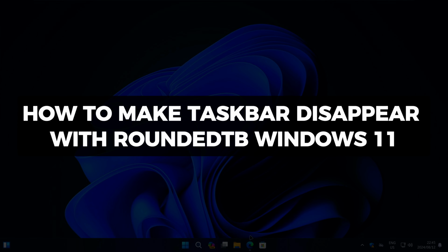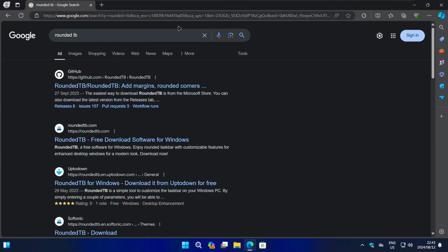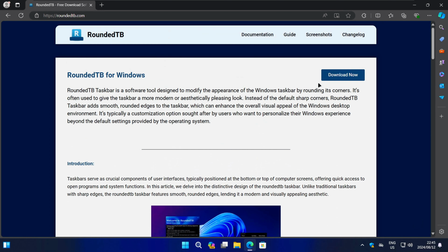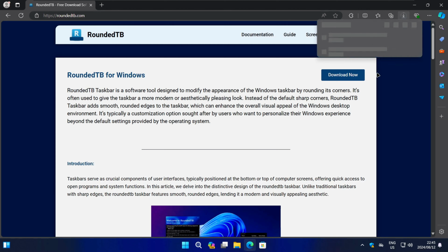In this video, I want to show you how to make the taskbar disappear with RoundedTB on Windows 11. Start by opening your browser of choice and do a Google search for RoundedTB. In the list of results, choose the official web page. On the next page, click on the Download Now button to start the download.